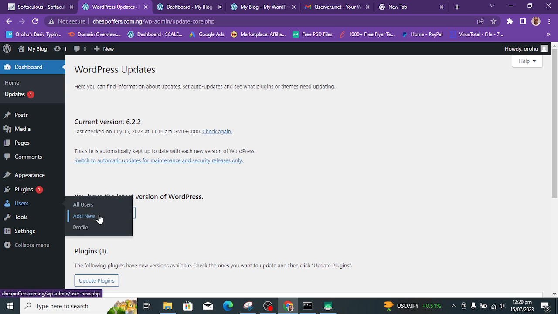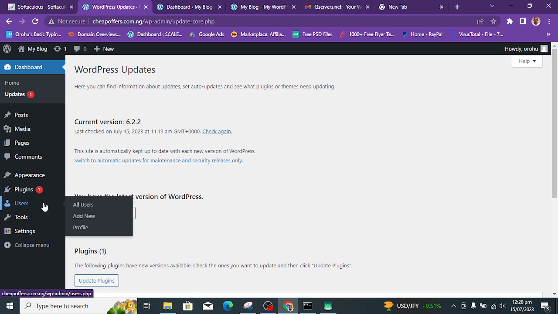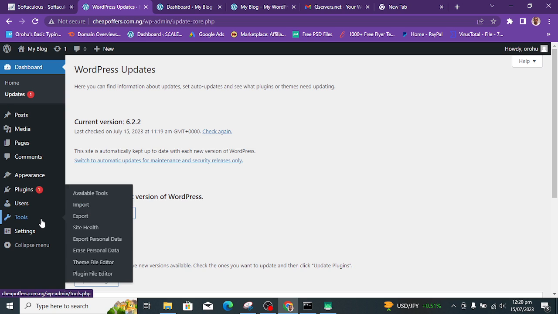Then users, if you want to add any user, you can see as an admin, this is admin. If you want to add any other user, this is where you add. You can check your users, and you can add others so that they can have access to the website. You can add them here. And these are other tools that you'll be needing for the website.